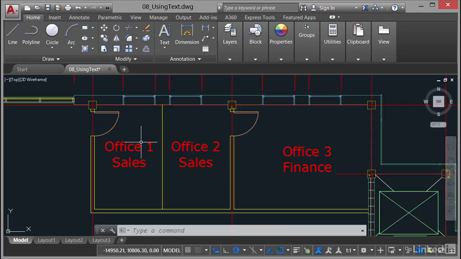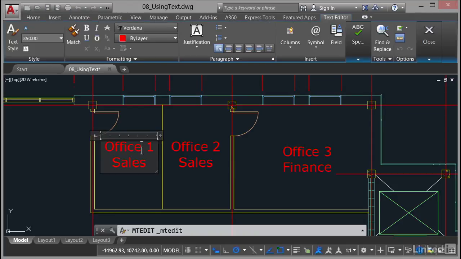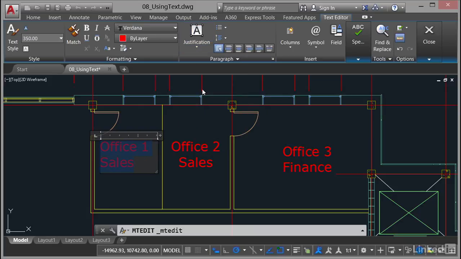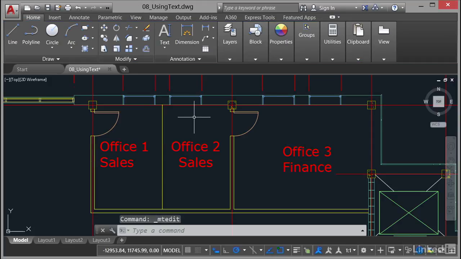Let's go to Office 1 Sales here. So I click on it once to select it and then double click it. That opens up the text editor on the ribbon. I then highlight the text like so. And all I've got to do is go up to justification here on the ribbon and select something like, let's say, top left or middle left. Let's do middle left, like so. And that will justify it to a middle left point. I click away from the text and you can see the difference there. It's all gone to the left-hand side.